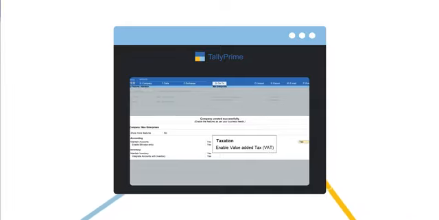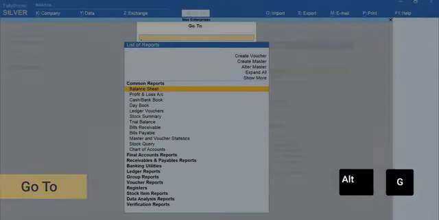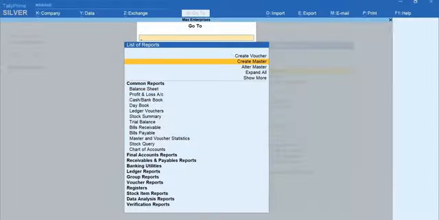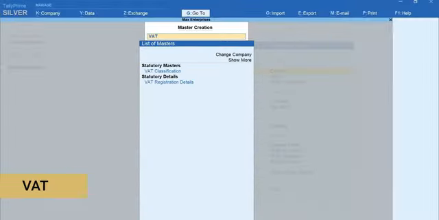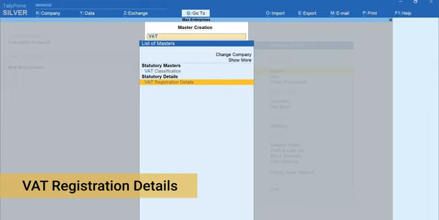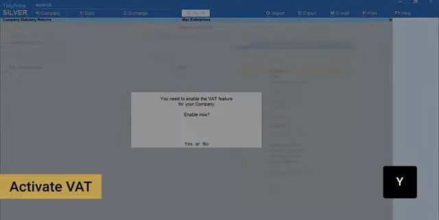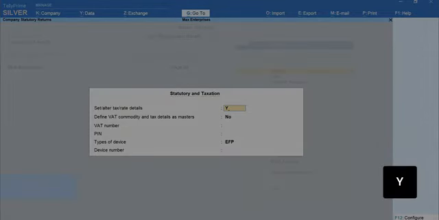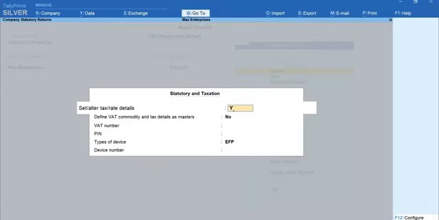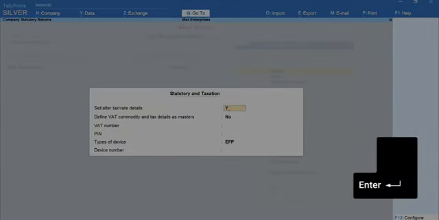To begin with, press Alt plus G for Go To, select Create Master, type VAT and select VAT registration details from the list. You'll get a message, Enable VAT feature for the company, press Y to activate VAT. Press Y on Set or Alter VAT details and press Enter.